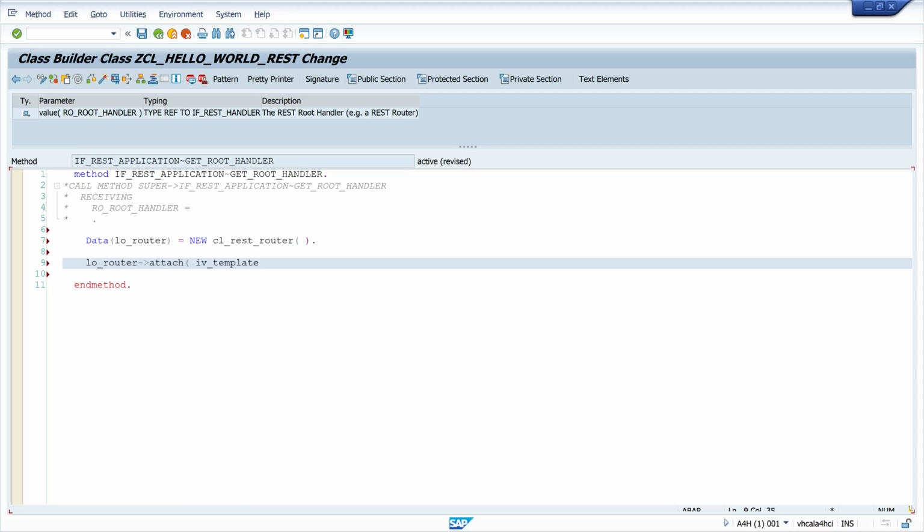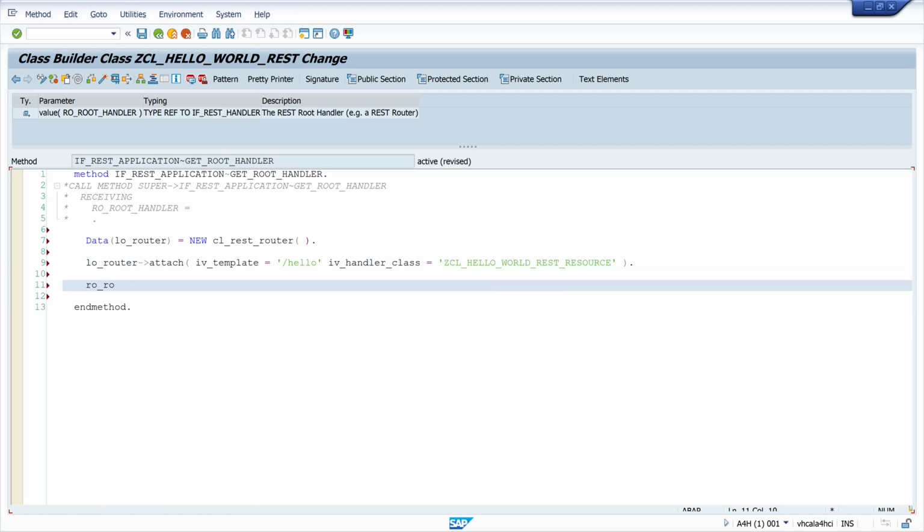The handler class is assigned to the URI template by calling the attach method. And here we attach the string hello, and iv_handler_class is our created class called ZCL_HelloWorld_REST_Resource. And last, we pass this lo_router object to the ro_root_handler. Okay, then we click on Pretty Printer and we activate this code.